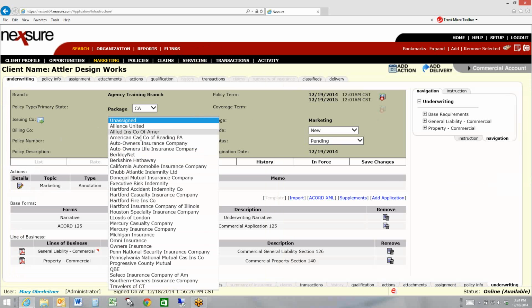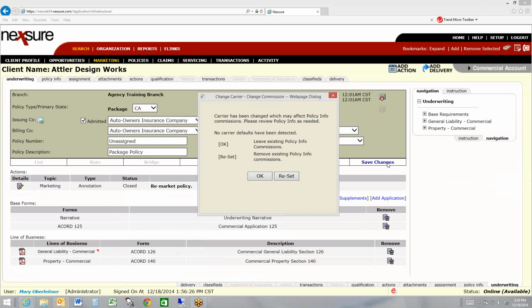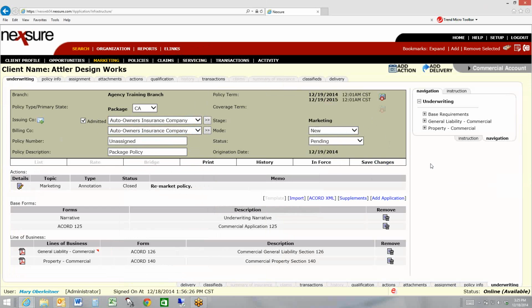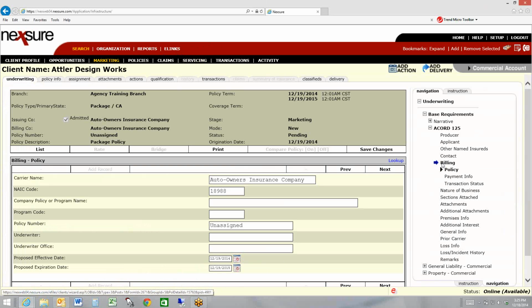So on this one, I'm going to choose Auto-Owners. Okay, my date's fine. I'm going to hit Save Changes. And I'm going to do Reset. Again, go into it, make sure that all the information is good for this carrier. Again, it got my information. I'm just going to change it accordingly.